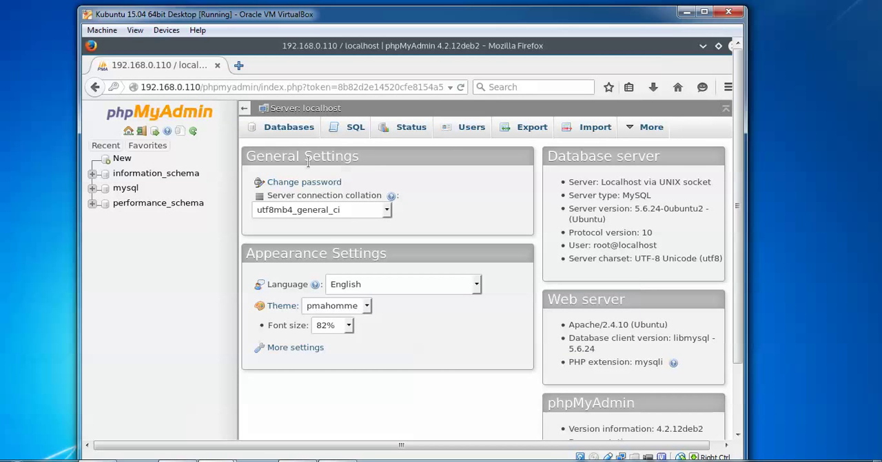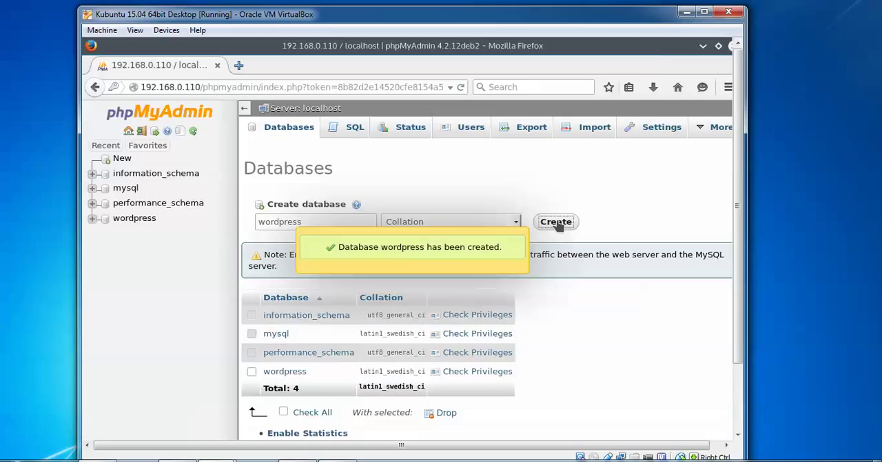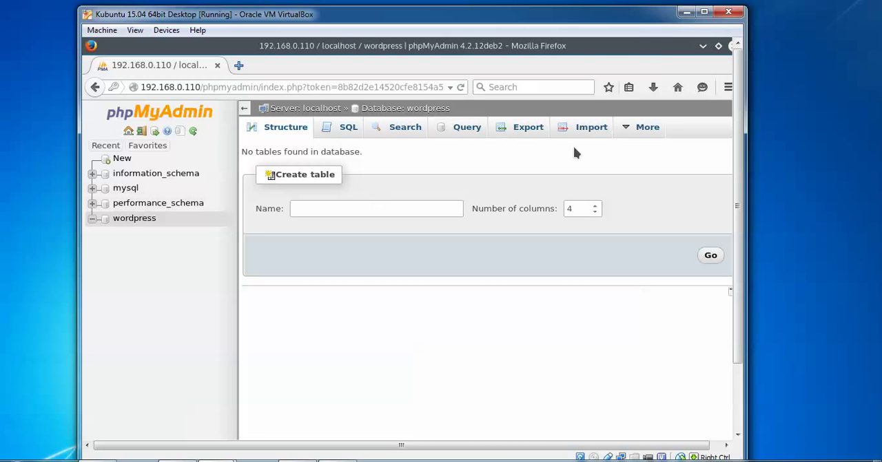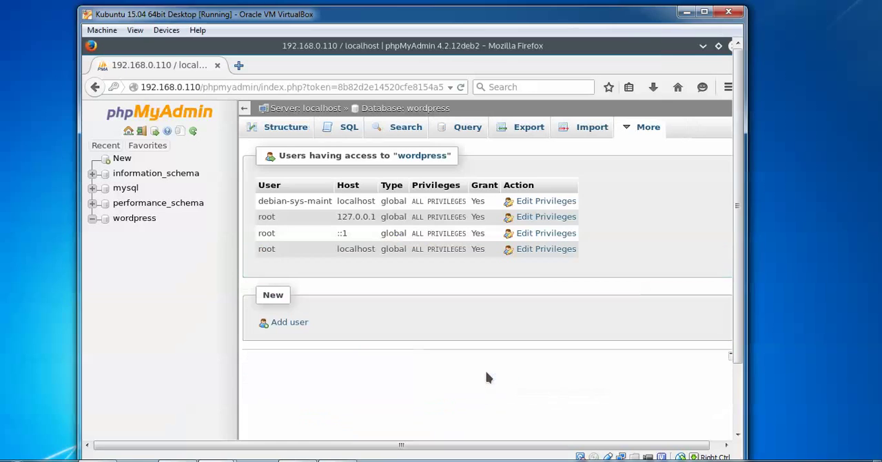Now you need to click on Databases here and give a database name. Here I'm giving the name WordPress. You can give any name here. You need to click on Create now. That has created the WordPress database. Click on WordPress, then click here and check Privileges. After clicking on Privileges, what we have to do is add a new user. On the below option you can see Add user.